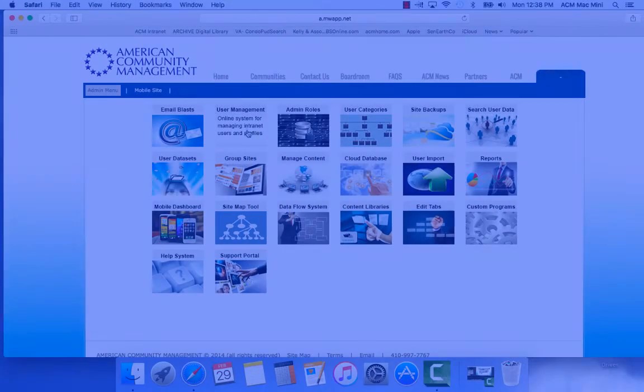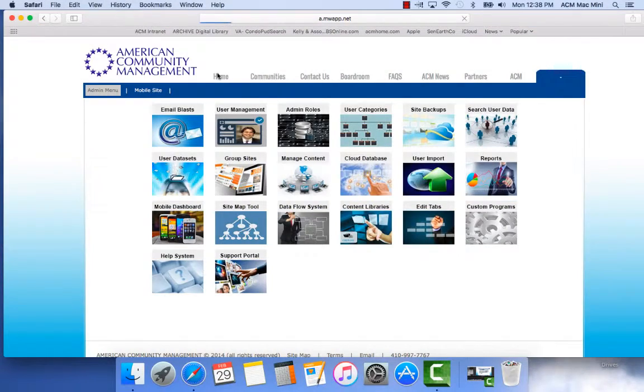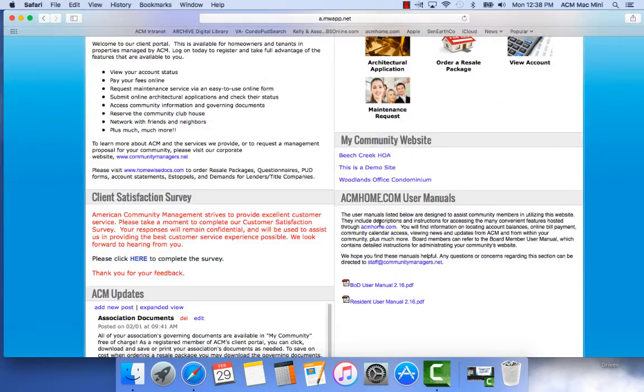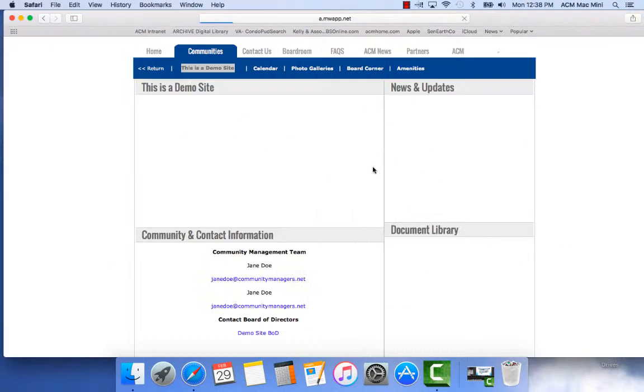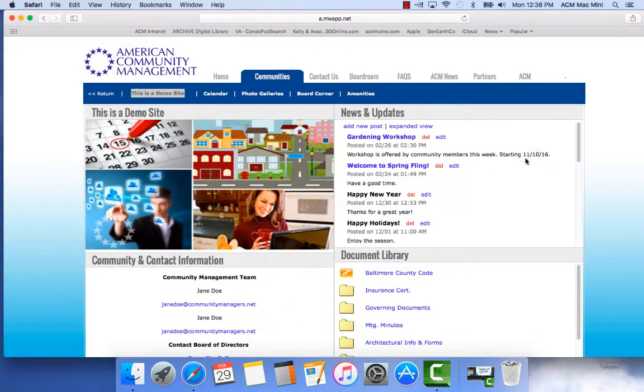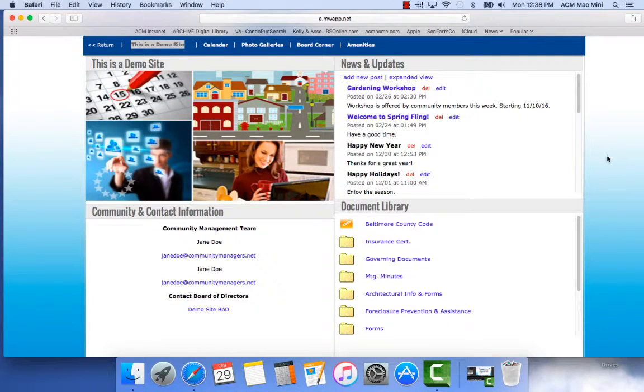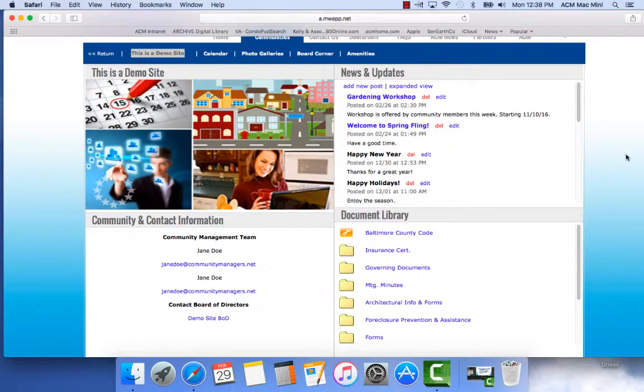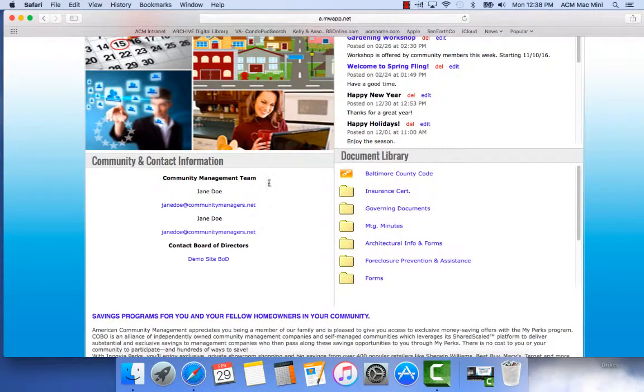To enter the community website, click on the Home tab, and then click on the website you wish to enter. Here you'll see the community website homepage. Within here, you'll find the News and Update section, the Community Contact Information section, and the Document Library.